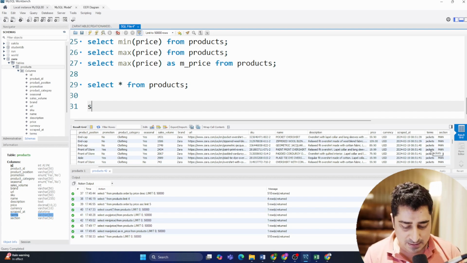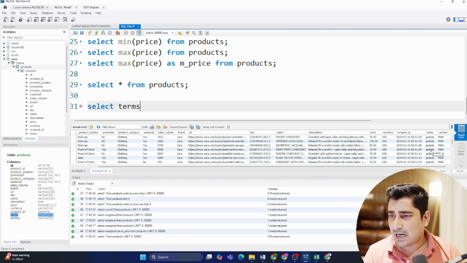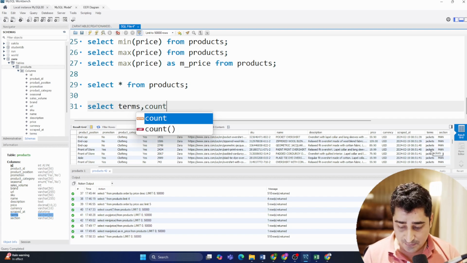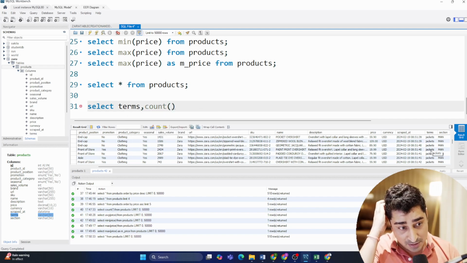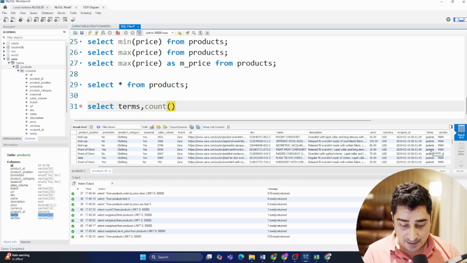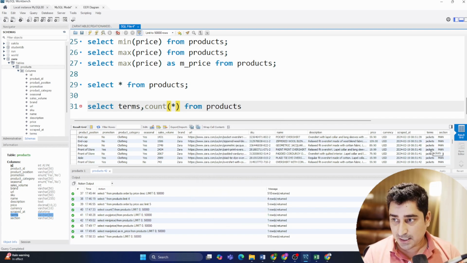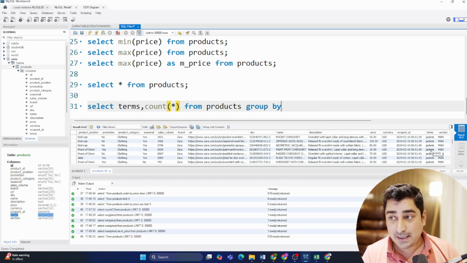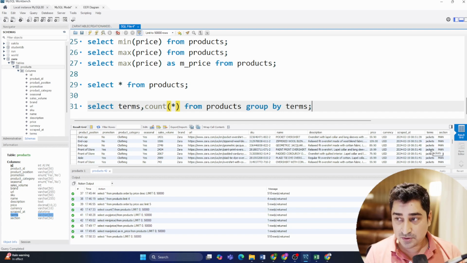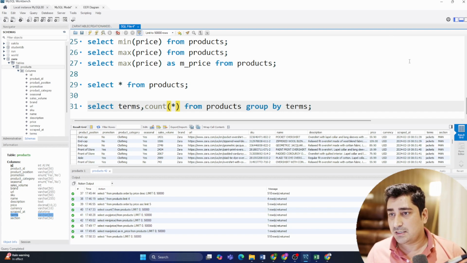So here what I can do is write a query: SELECT terms, and then do a COUNT, which we have already discussed. COUNT star means count of the whole, from what? From this products table. And then I can call a clause called GROUP BY. Group by which column? The terms column. So now you will see the magic over here.